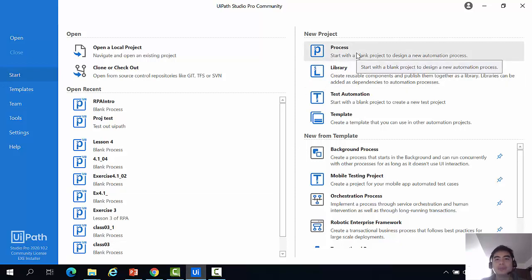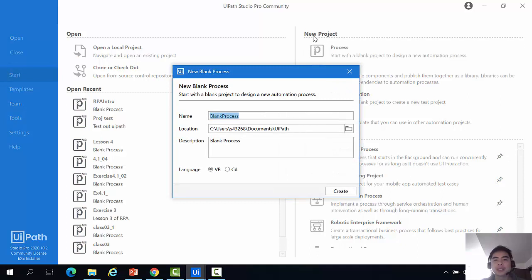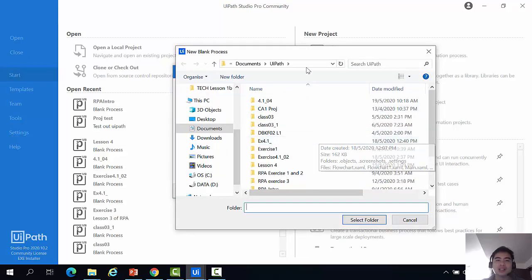What we want is to create a new process under the New Project section and type in RPA intro. In my case, I already have a project that exists, so I need to create something slightly different. Notice where the file will be saved. After completing your process, your UiPath file will be saved into this location. You can take a look here, and this is the path location.